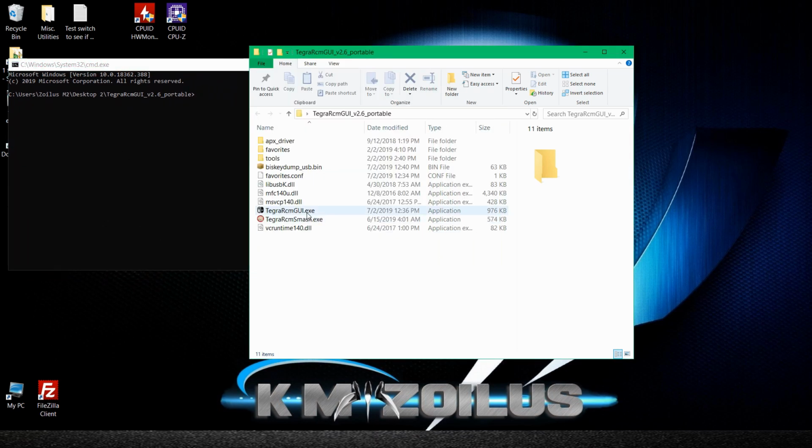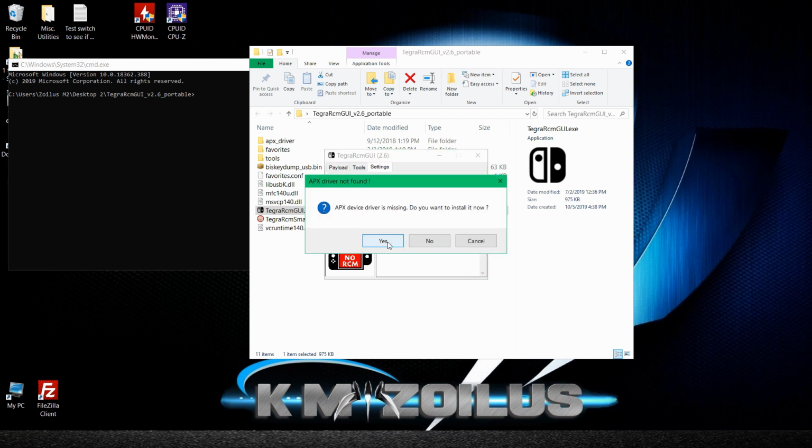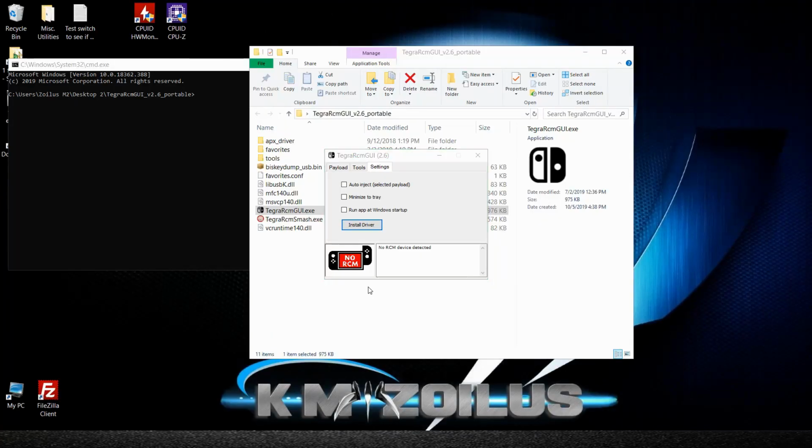Now that we're there, let's go ahead and launch TegraRCMGUI.exe. When you open it up, make sure that there is no payload in this box. If there is, just click on it, hit backspace until it's been completely cleared. Then go ahead and click on settings. I would recommend that at least for now, you have these three boxes unchecked. Click on install drivers, click yes, just hit yes here.